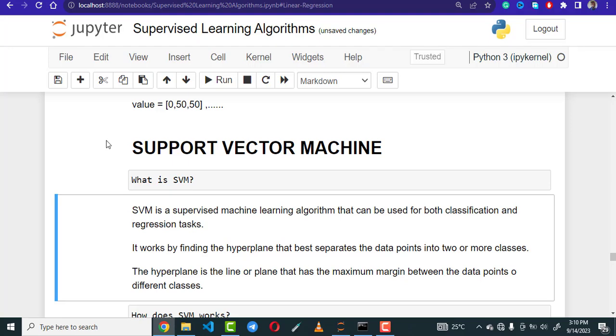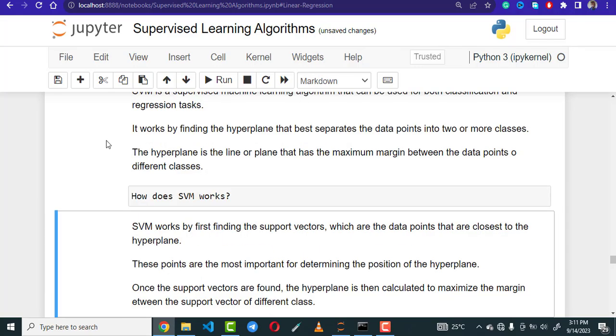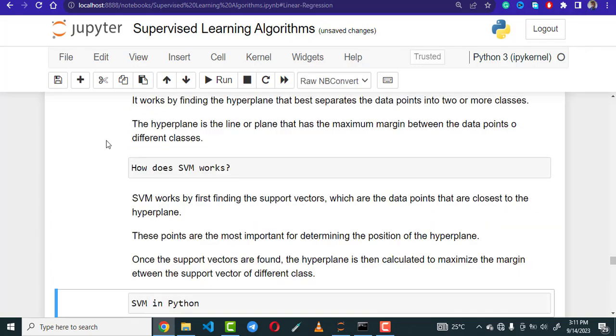And actually the hyperplane is the line or plane that has the maximum margin between the data points of different classes. And how support vector machine works, it actually works by first finding the support vectors, which are the data points that are closest to the hyperplane. And these points are the most important for determining the position of the hyperplane. And once the support vectors are found, the hyperplane is then calculated to maximize the margin between the support vectors of different classes.